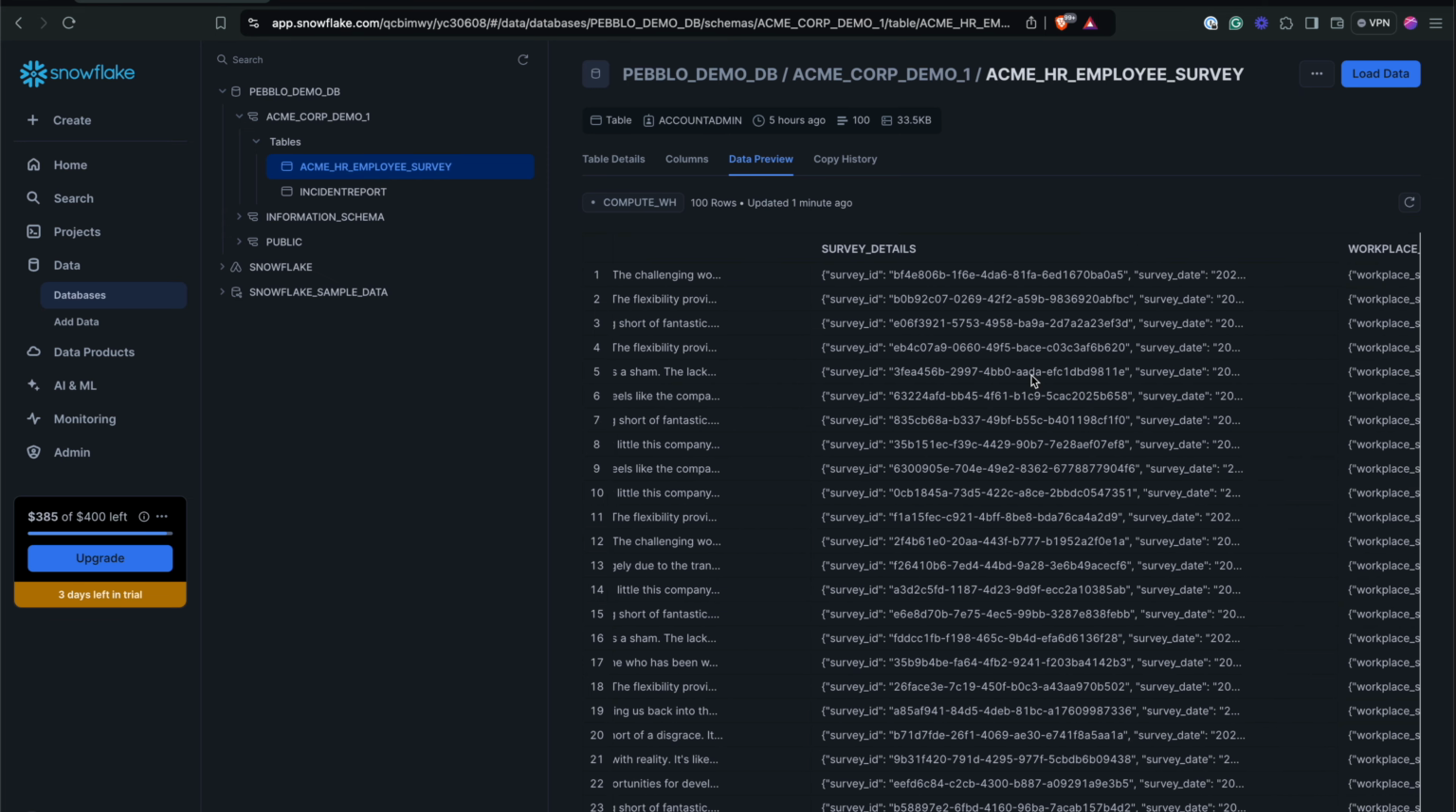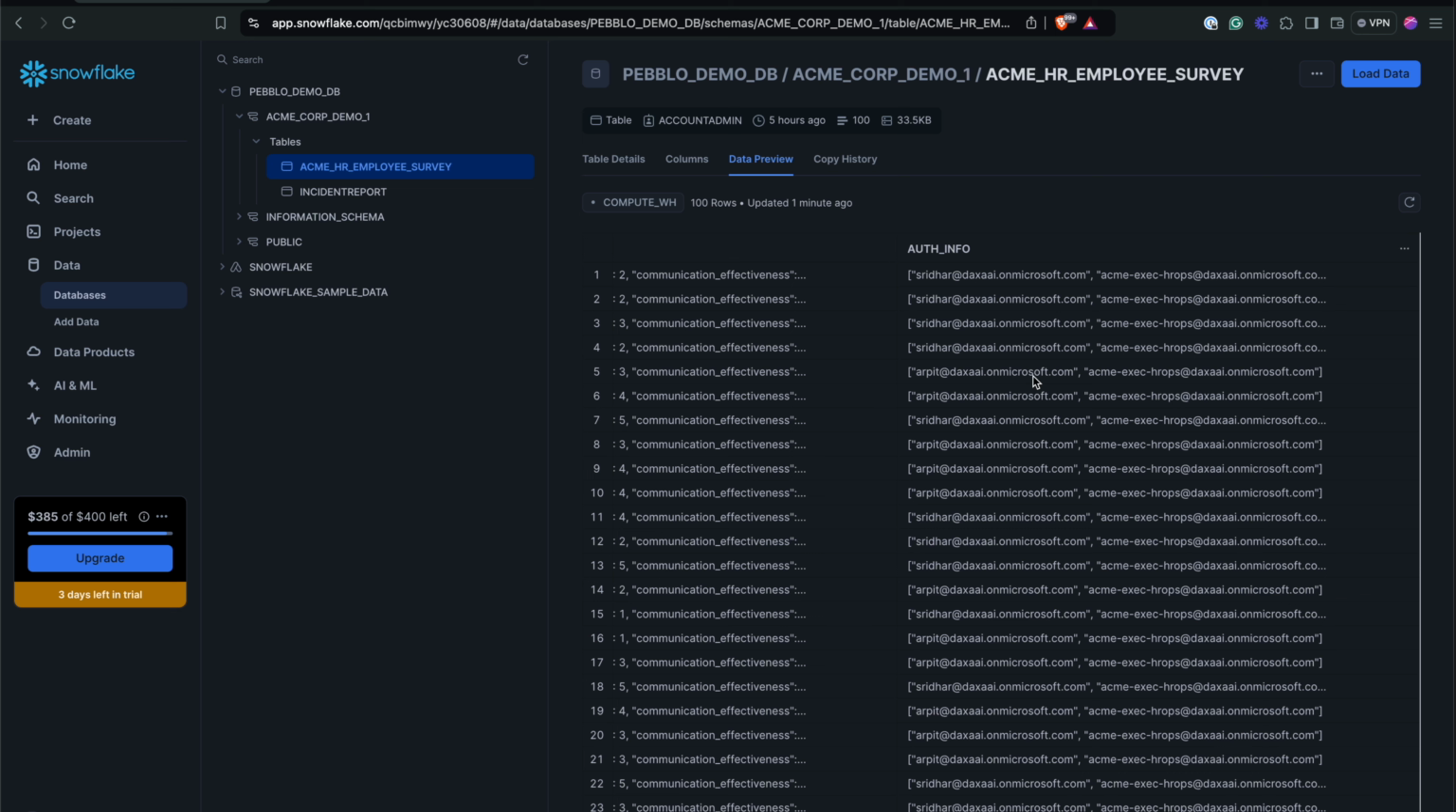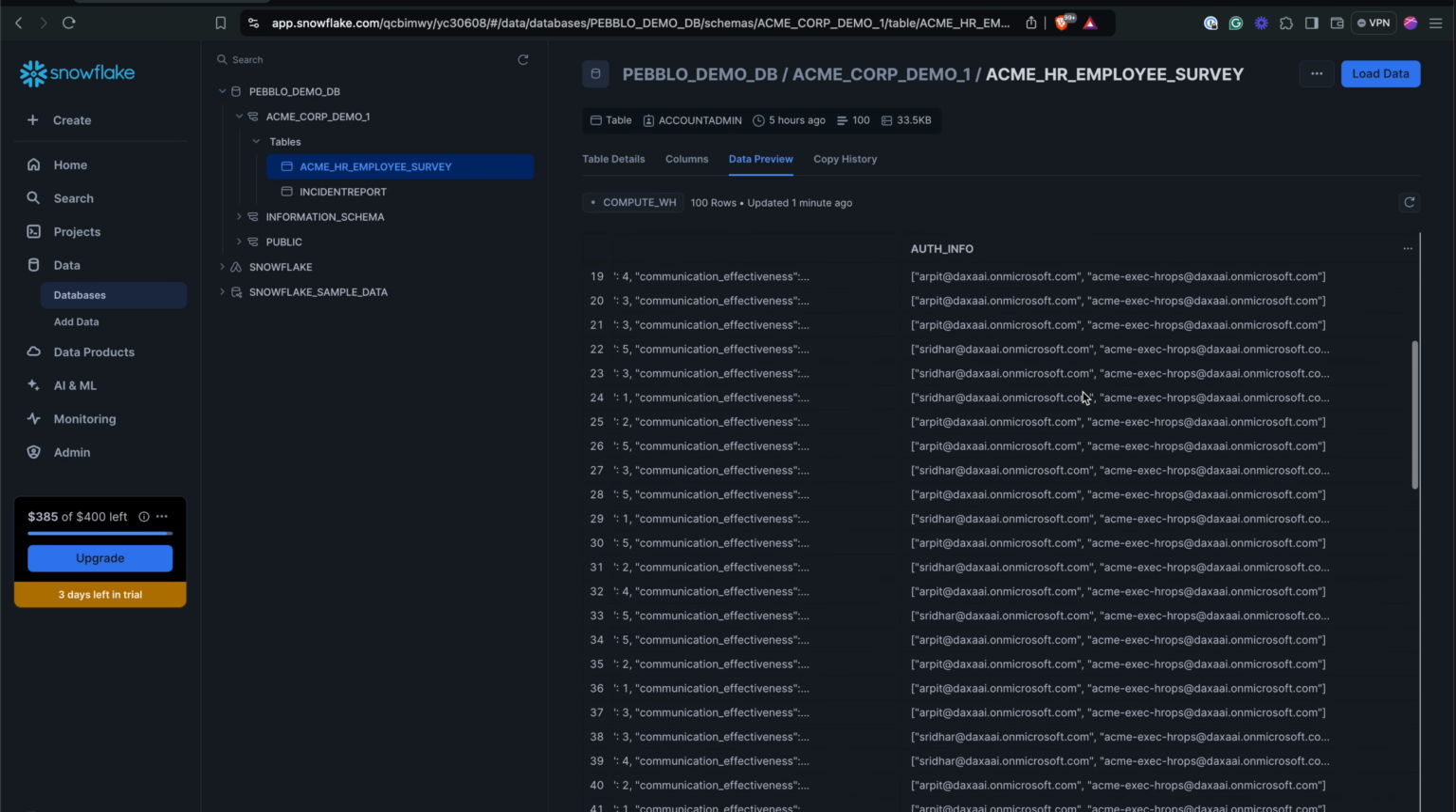Let's look at the auth info and see what we have captured here. Here, each row has the Active Directory user ID of the manager that the employee reports to, and also the AD group holding the identities of the HR leader. This way, the survey results can be accessed by both the immediate manager and the broader executive group. Note, the executive group is listed in all the entries here, which allows them to view the results across all the managers.